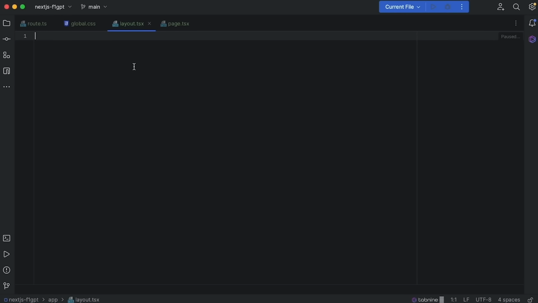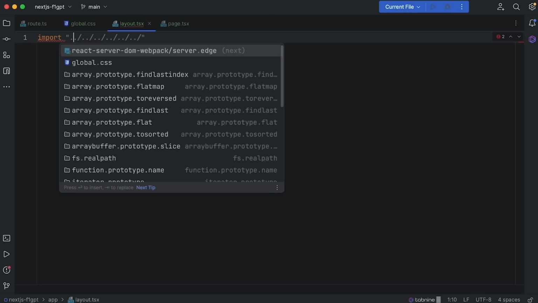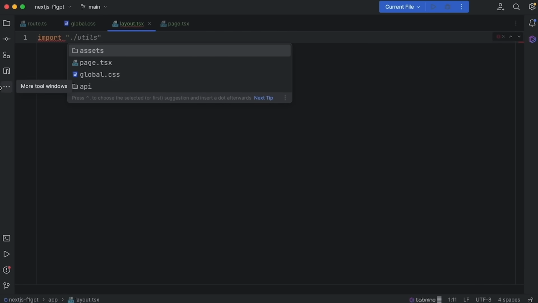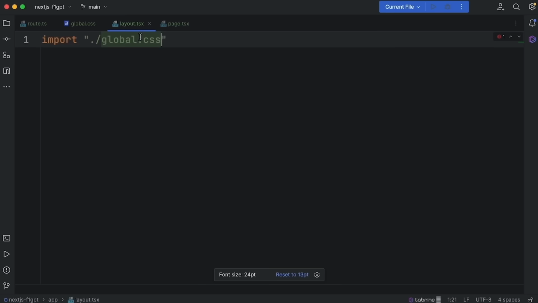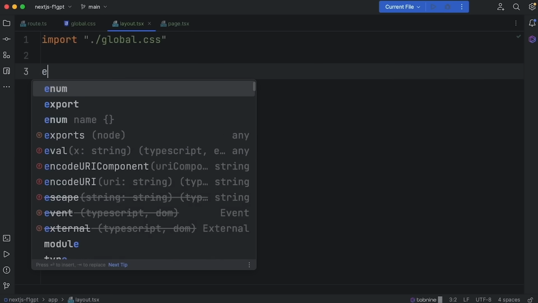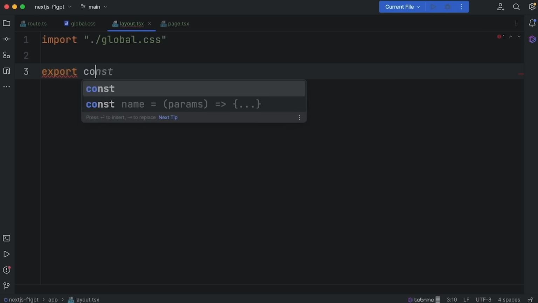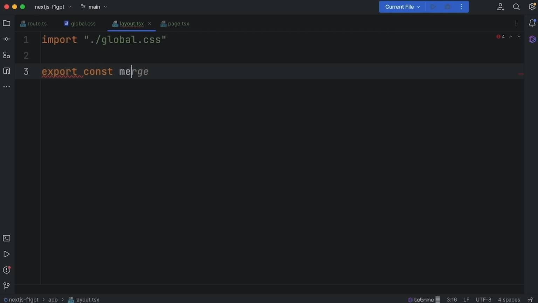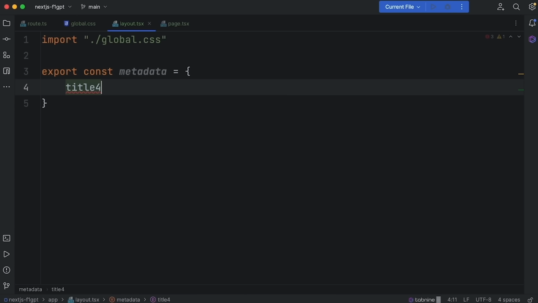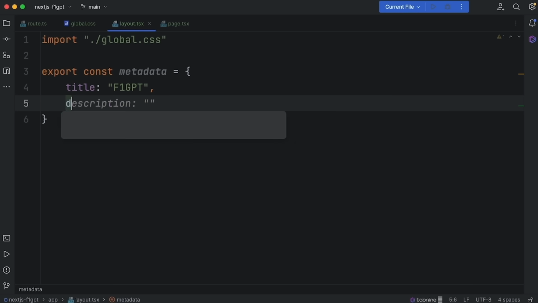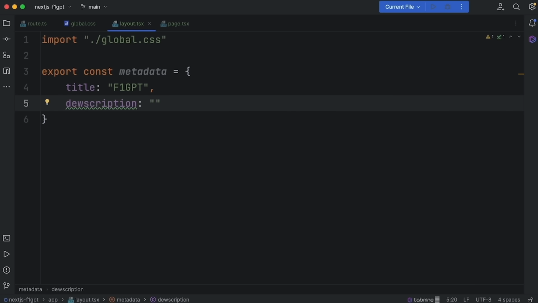So first off in layout, let's go ahead and first import the style sheet. So this will apply the styling to everything. So global CSS. There we go. And then I'm just going to export some metadata. So export const metadata, just like so. Title of our project, I'm just going to put F1 GPT, just like so. And description, so this is just for SEO purposes.